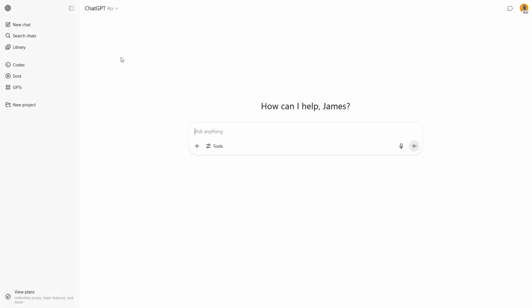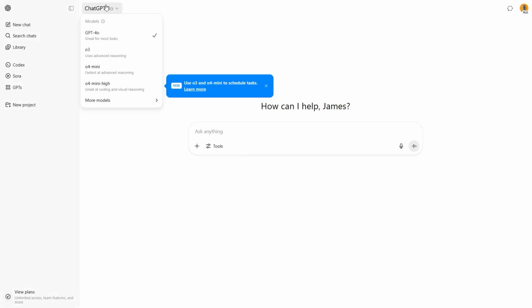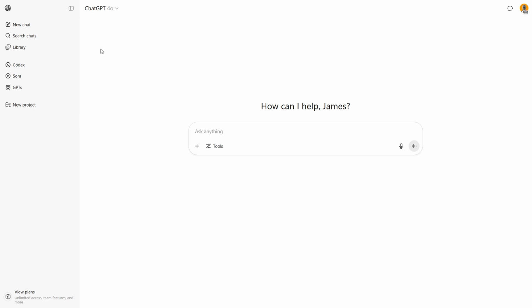Back on desktop, in the top left hand corner there's this drop down to select which model you want. ChatGPT will select the most suitable and advanced model for you by default, but there might be a chance to test out the preview of a cutting edge model here, or switch to one that's a bit lighter and faster. For this demo, I'm just going to keep it at 4.0.